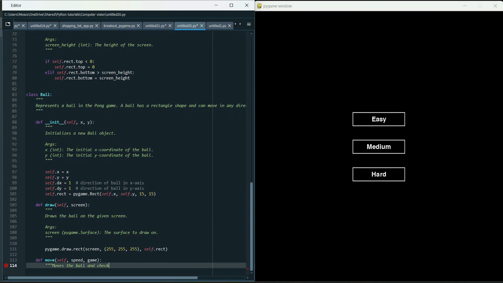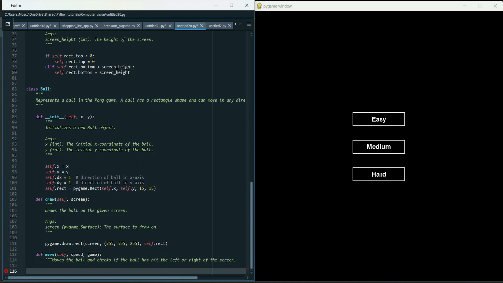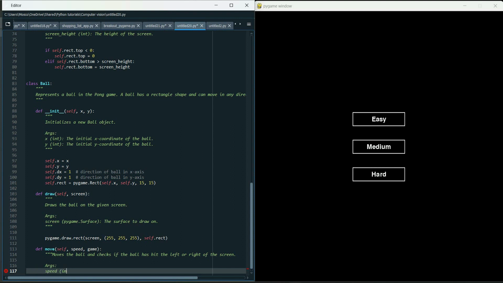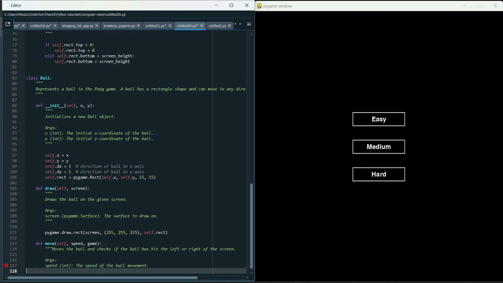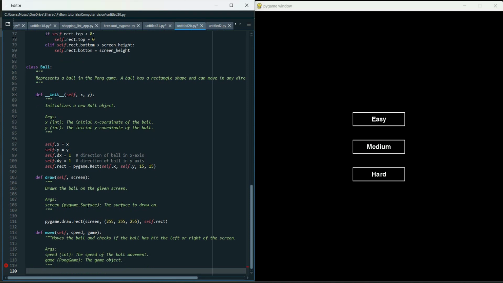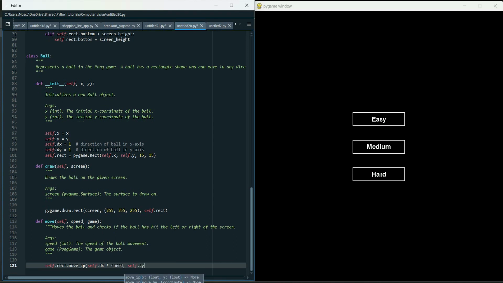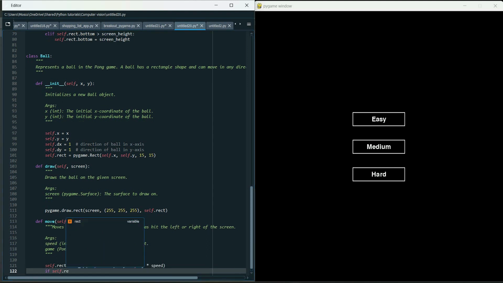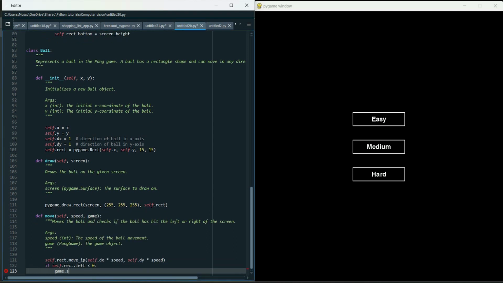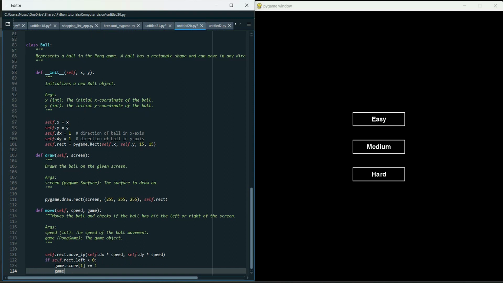Next up is the move method. This method moves the ball and also checks if the ball has hit the left or right of the screen. If it hits the sides, it increments the score for the relevant player and resets the game. The speed argument is multiplied with dx and dy to determine the displacement of the ball, and then the move_ip method is called on self.rect to move the ball in place.